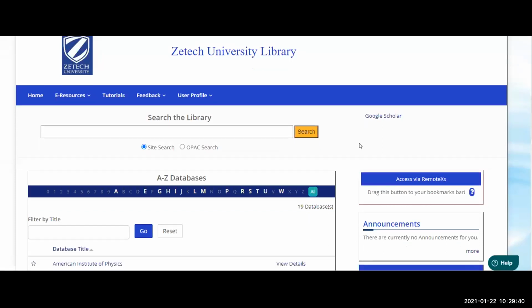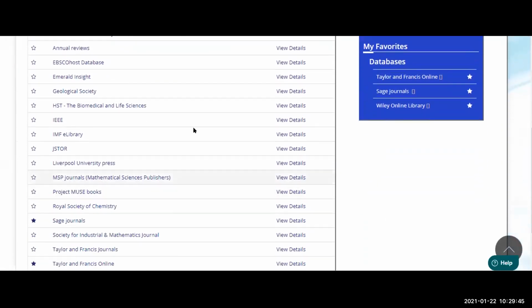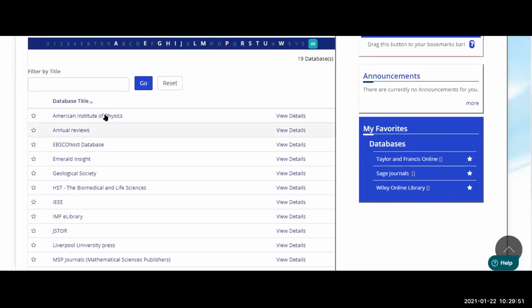So for example, here you can see the first database subscribed by Zitech University is American Institute of Physics, then Annual Reviews, EBSCO, EMENAT. All these are databases, and there are 19 of them. We have subscribed to them as Zitech University Library and we are sharing them with our students. So if you want to access one of these databases, you select, at the rear end, view details.